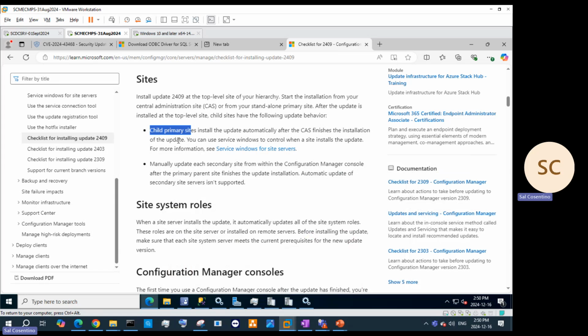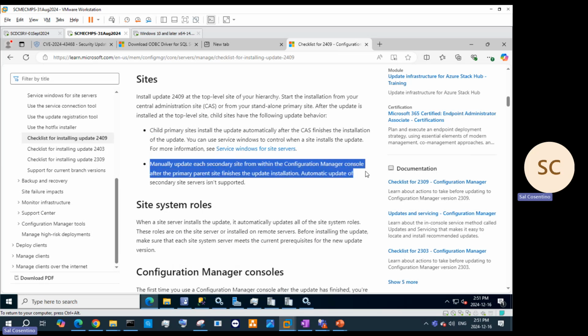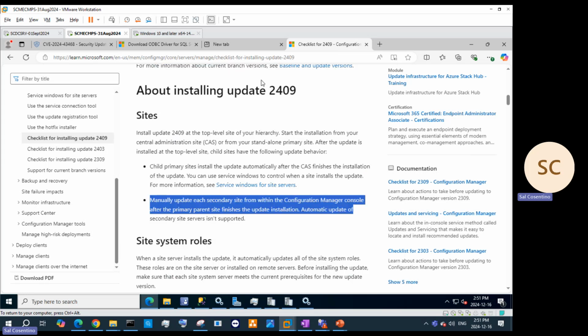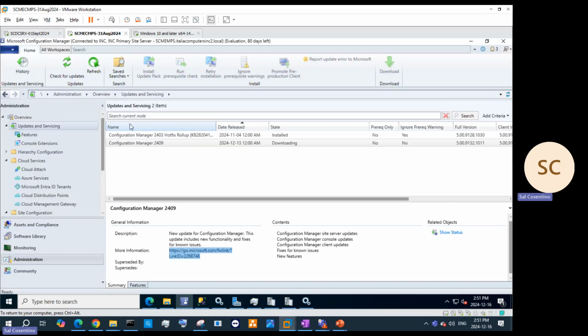If we had child primary sites installed, it installs the update automatically after the CAS finishes it. We can see some service windows for site servers. We can manually update the secondary site within the Configuration Manager console after the primary parent site finishes the update. I don't have a secondary site to show you, but you can go ahead and build that if you'd like, and I'll show you what to do and where to go.